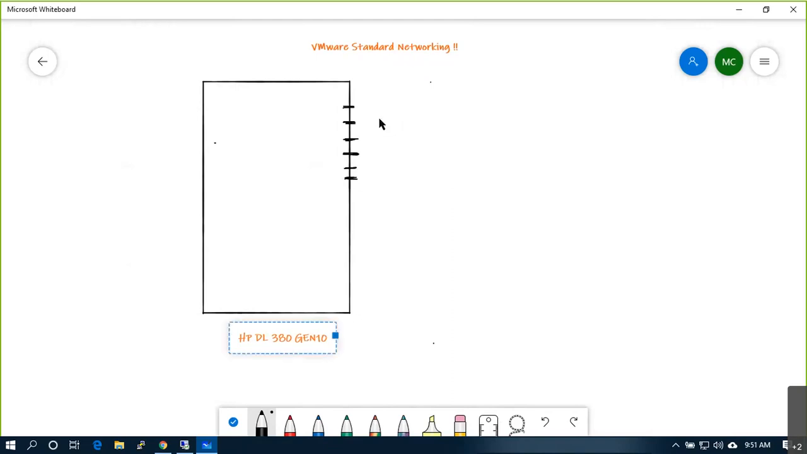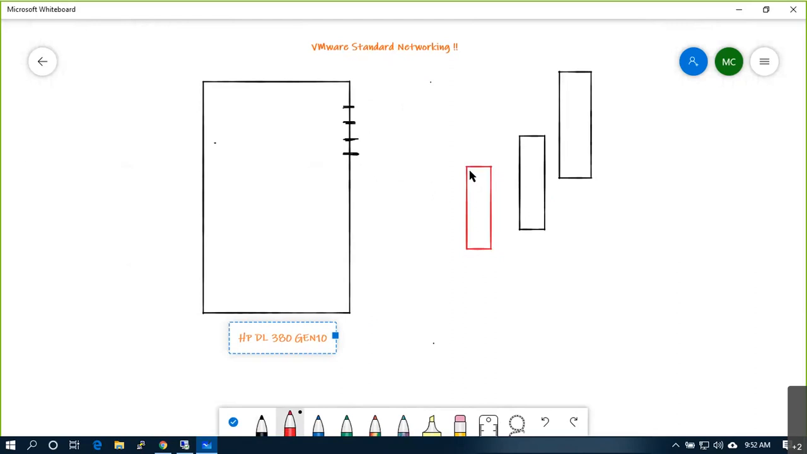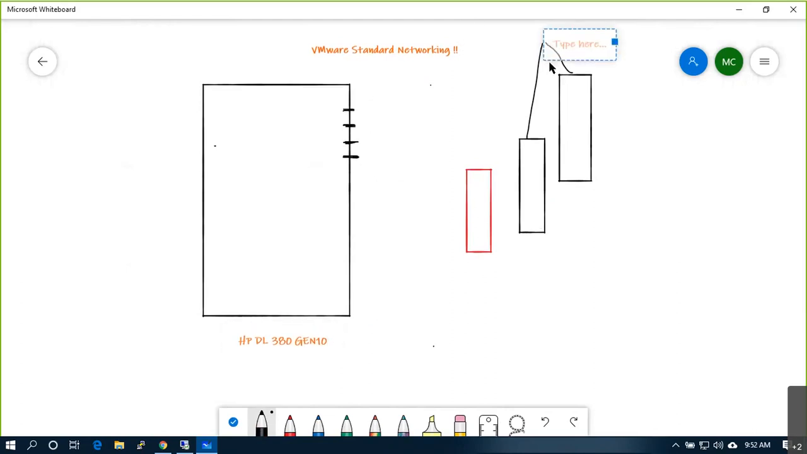First, let's understand you have 4 by default, right? So how will they be connected? Imagine you have 2 switches. In fact, 3 switches. These 2 are production switches, and this is the management switch.